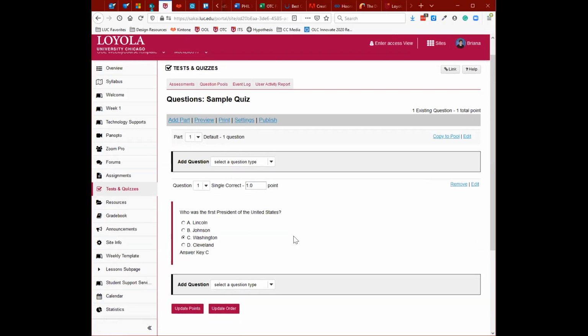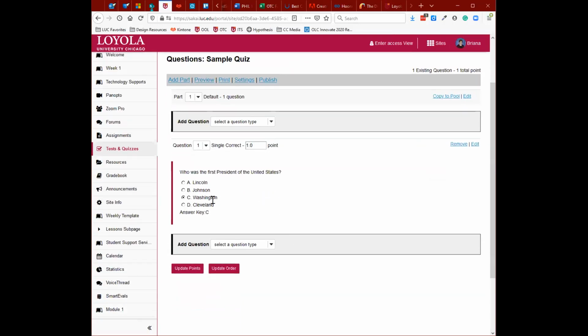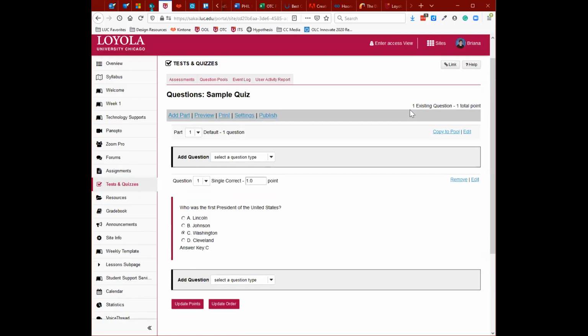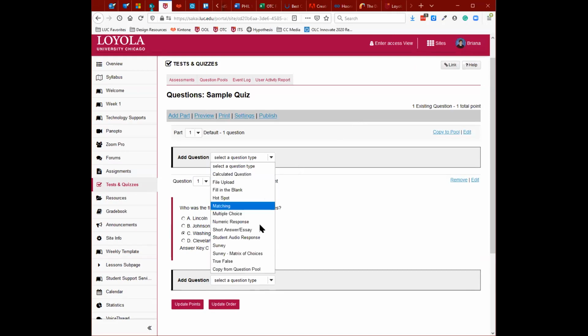So now here our question will show up. This is how we'll see it. It'll show the question, the options, and the answer key. And from here, I can continue to add additional questions. I can also add questions from a question pool. In order to do that, I'm going to choose that copy from question pool option at the bottom.